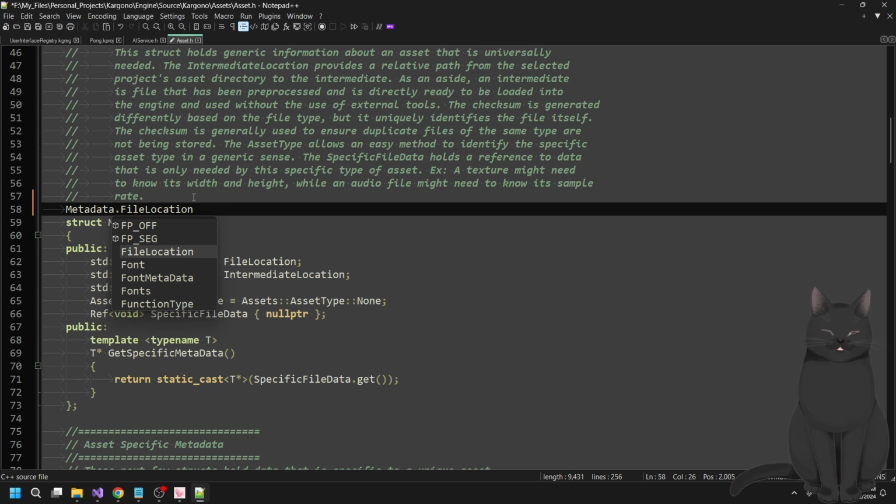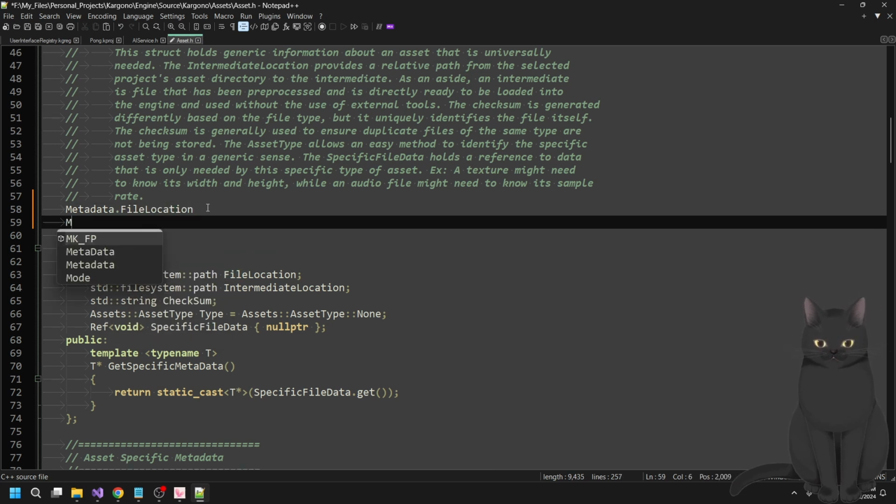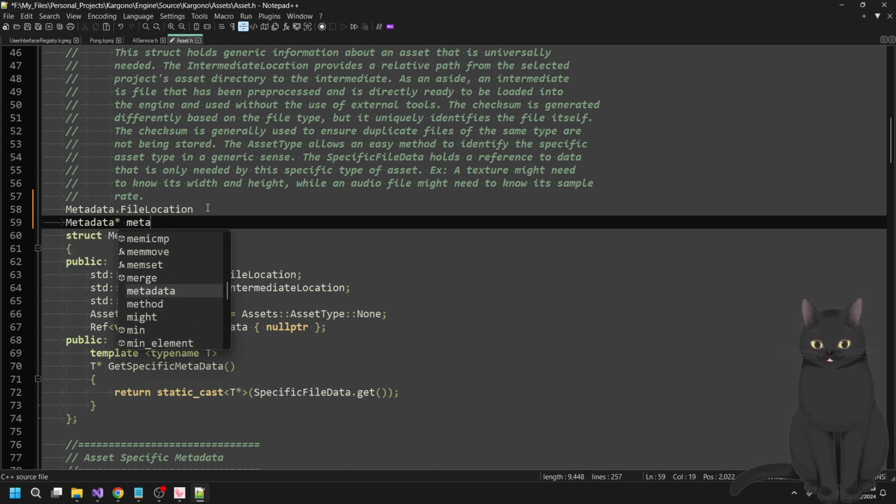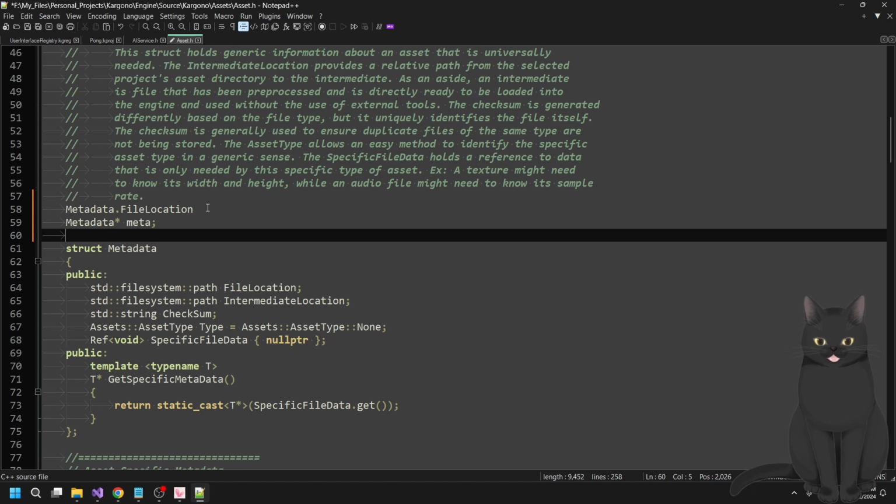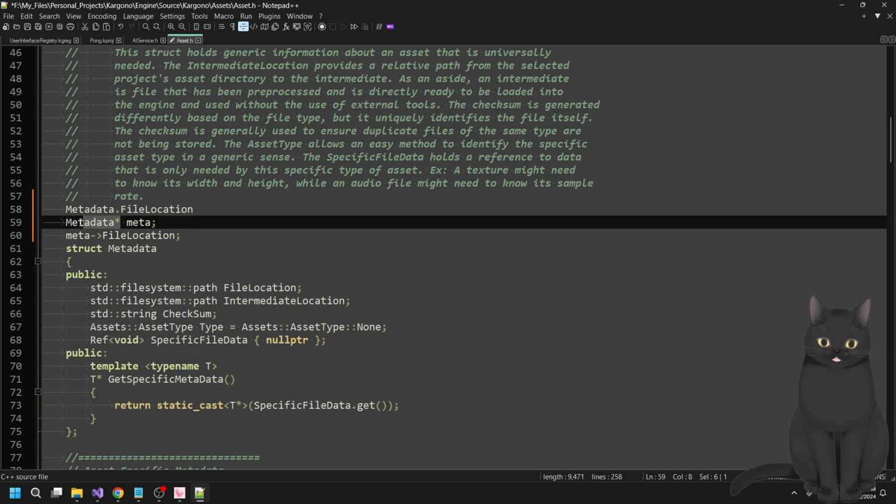And the only other thing is, say I had a metadata pointer, right? I think I told you this the other day. So it's metadata, meta, right? Then if I want to access the member, now it would be meta arrow operator file location, but it's the exact same thing. I'm just accessing it through a pointer this time. But that's pretty much it for those symbols. It's namespace resolver, dot operator, and then arrow operator for pointers.